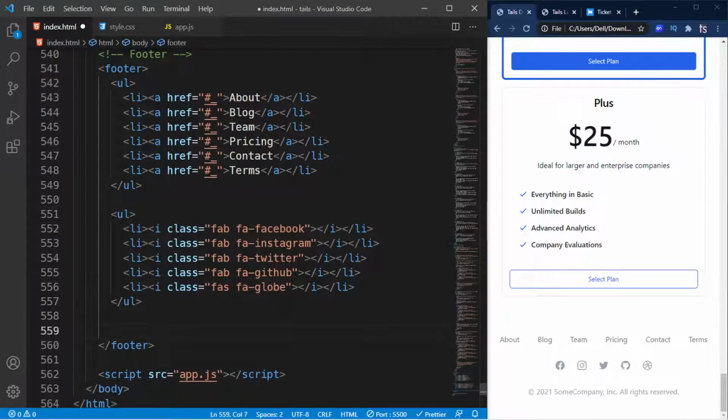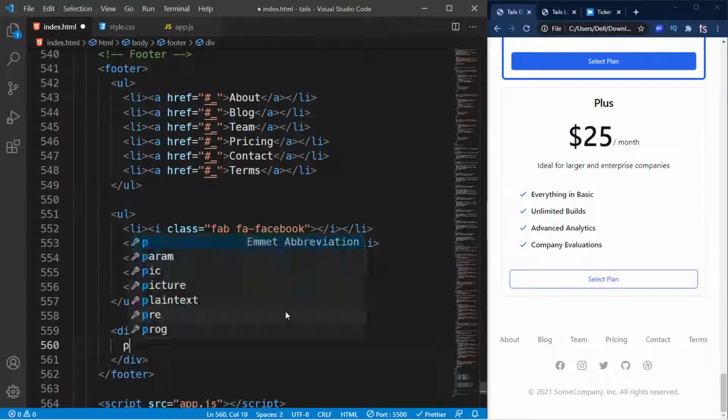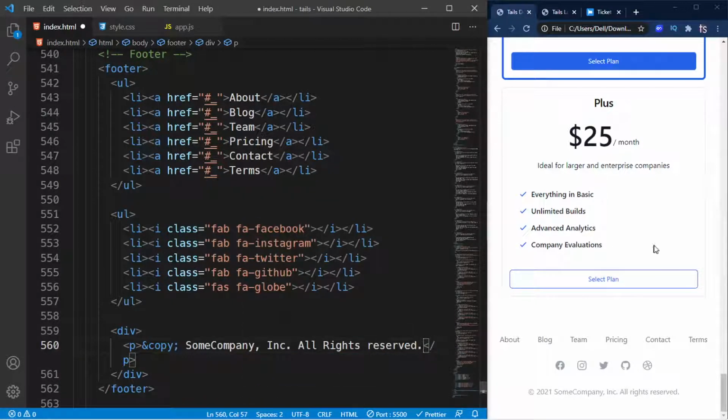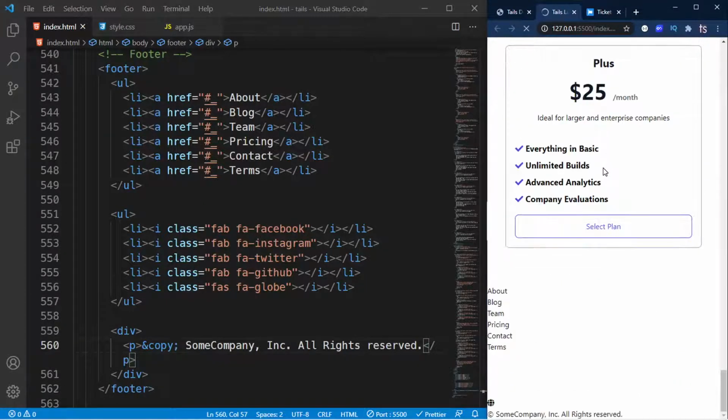And then inside the footer, we have a div with a class of copyright. Actually, we don't even need the class of copyright. I can just say a paragraph inside here that says Control-Alt-C, which will place the copyright symbol, or you can say ampersand copy and semicolon. It still places the copyright symbol, and it says some company incorporated, all rights reserved, like so. Let's save that, and let's see what we have.